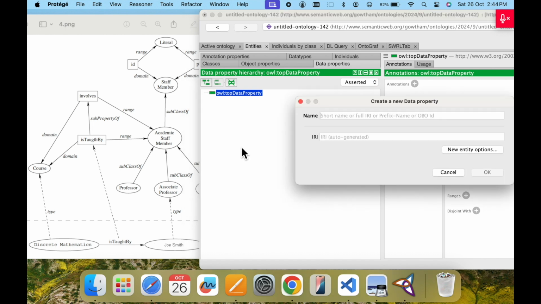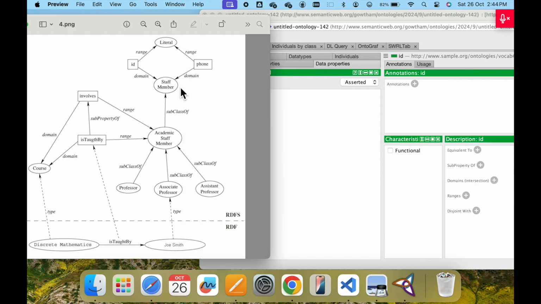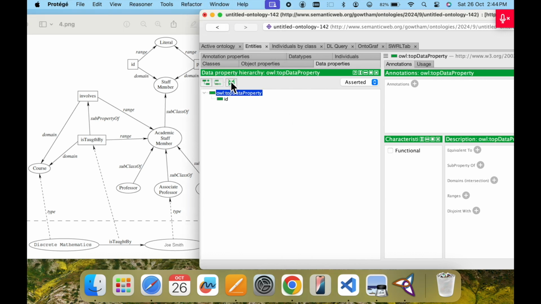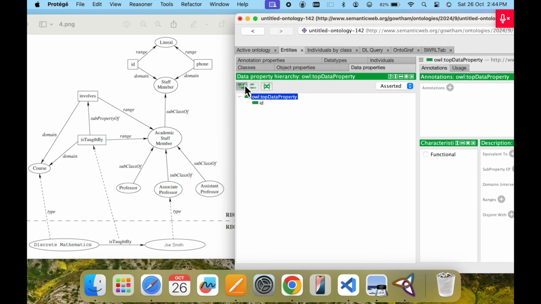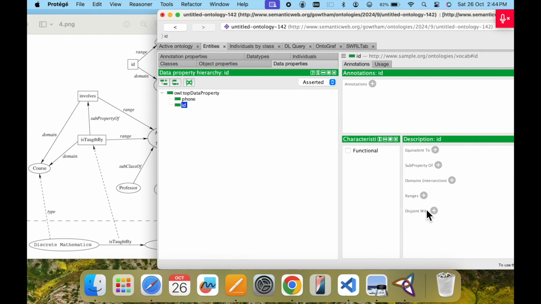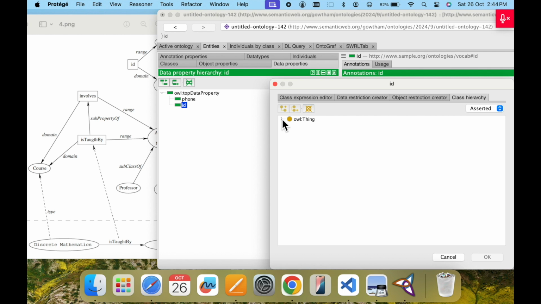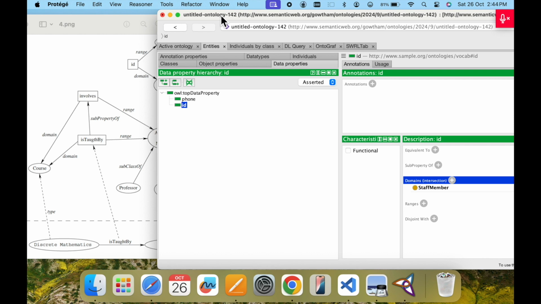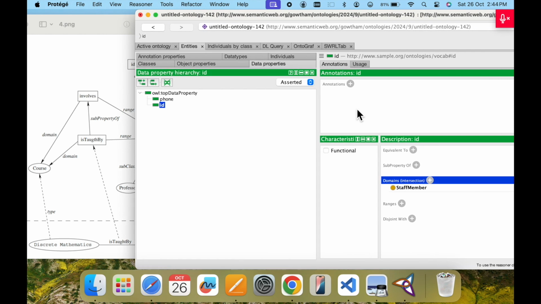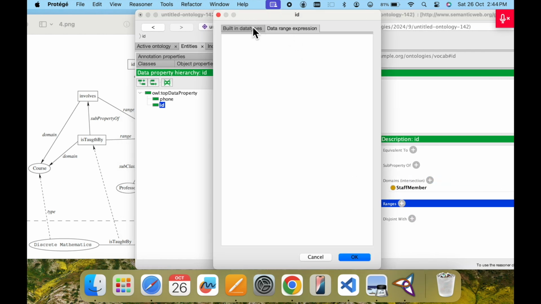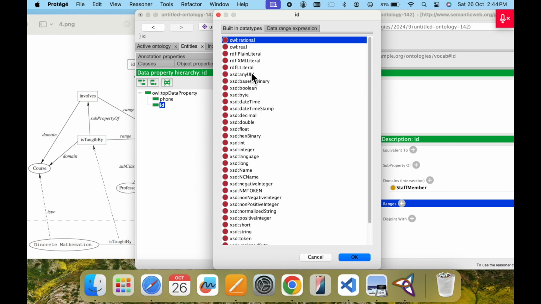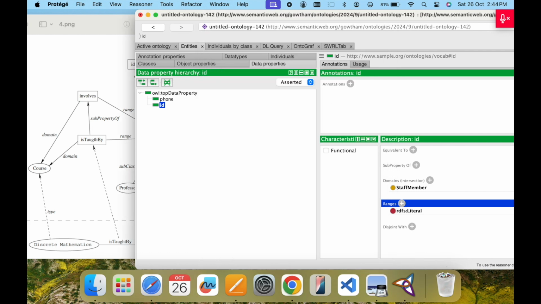Let us create the ID and phone number using the Data Properties tab. The ID and phone number are created as a child class of top data property. So the ID will have a domain as well as a range. The domain of ID is staff member, which is selected from the following tab. Similarly, the ID has a range of literal.